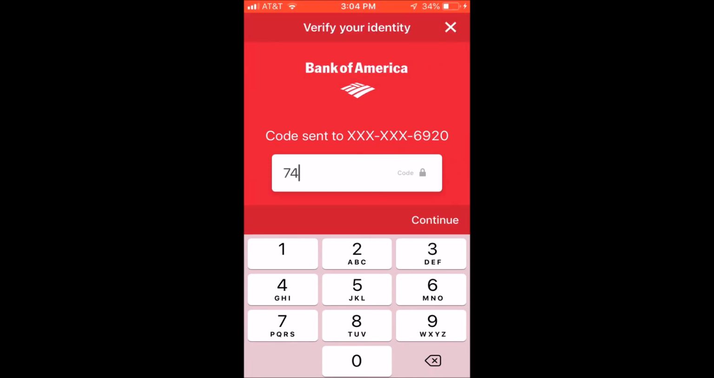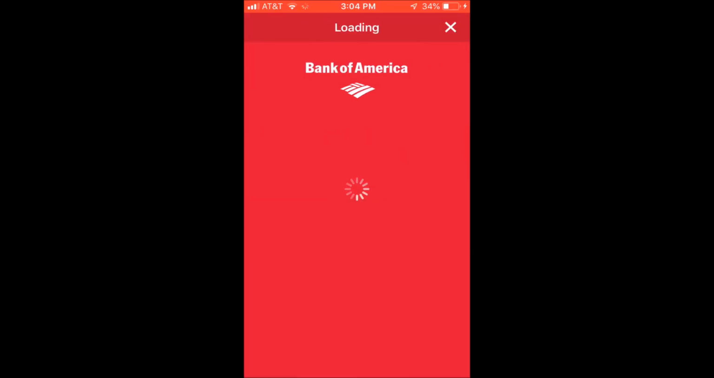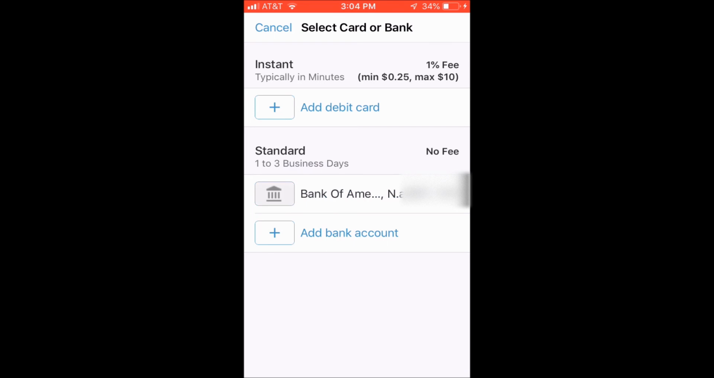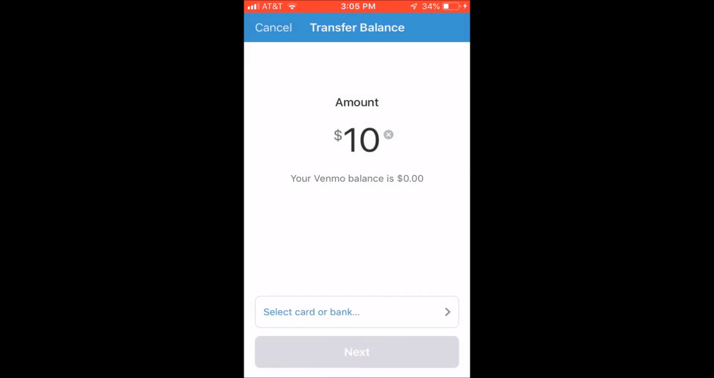As you can see, it sent me this code. You put it in and hit continue. Now you're logged on, so your account is linked. So now you can add and send money to friends.